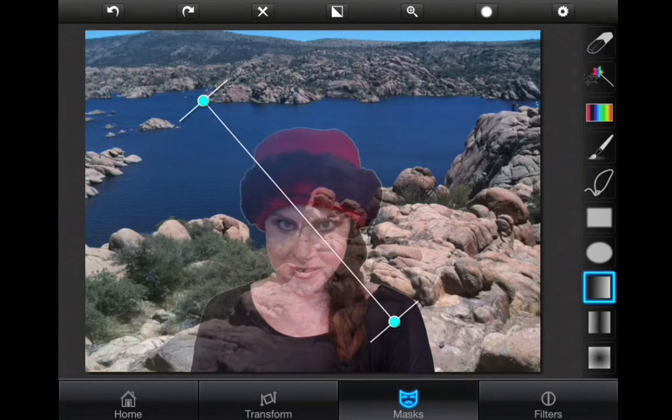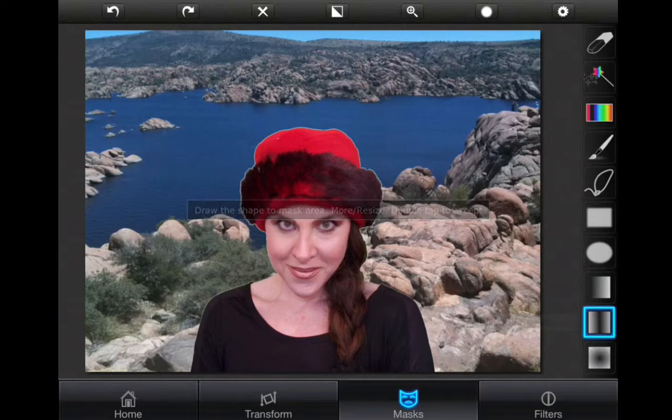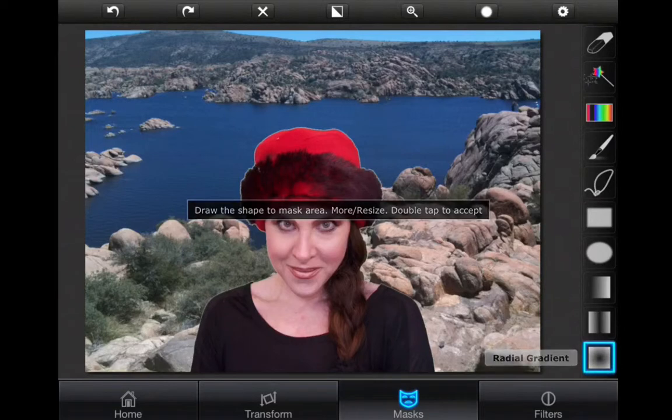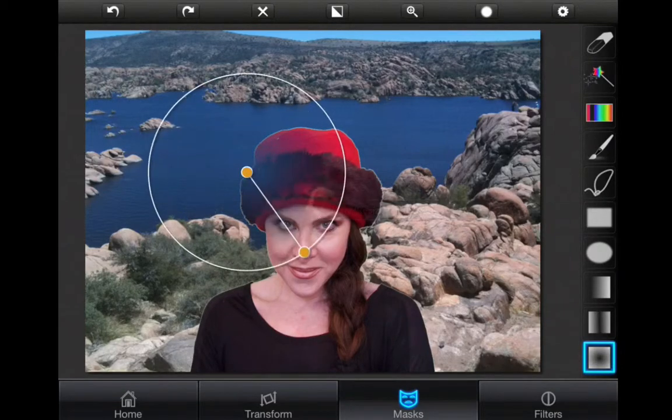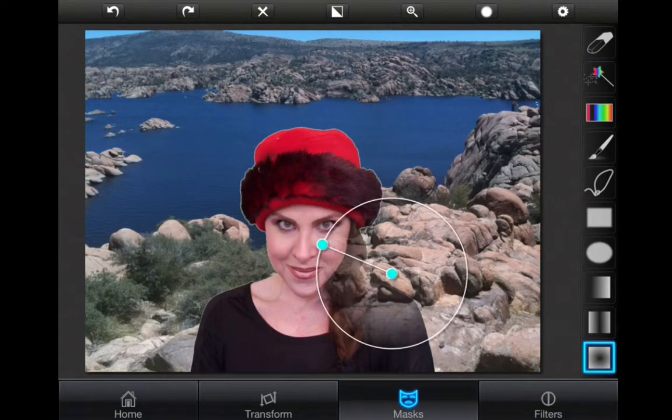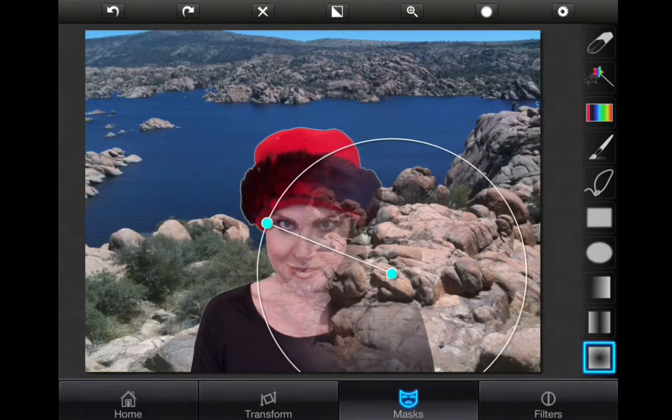And then you have also another type of linear gradient where the gradient occurs in the middle rather than from side to side. And then you have also another gradient where it's circular and it occurs in the center. So you can play around with those options to see what works for you. But I just like the fact that you have so much flexibility. It's just really, really awesome that you can do all of this.